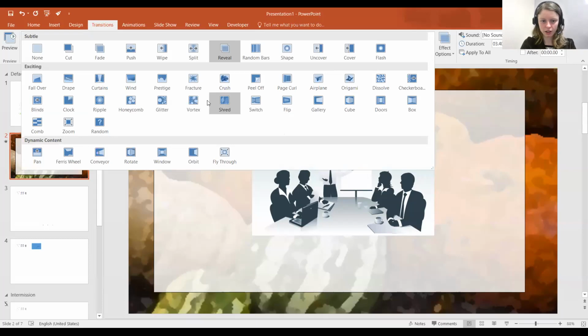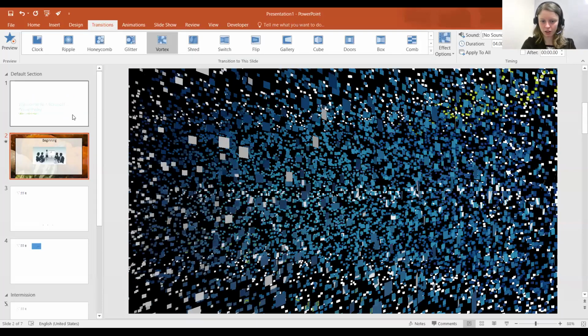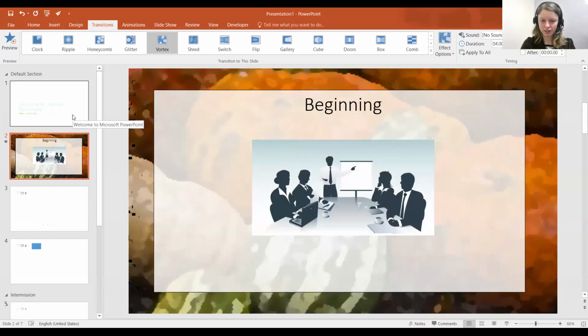This one, Vortex, I have not actually looked at. I imagine it's very peculiar. Yeah, that's exciting. I'd probably never use that one just because it's a little bit crazy. But I'm sure in the right context it would be beneficial. So that's one thing that you can do.